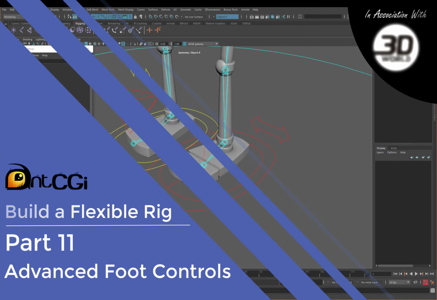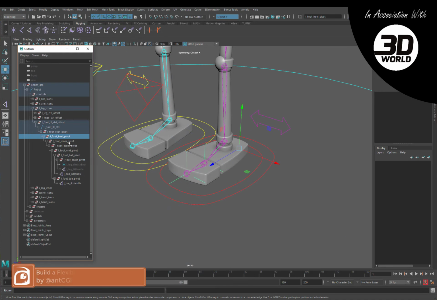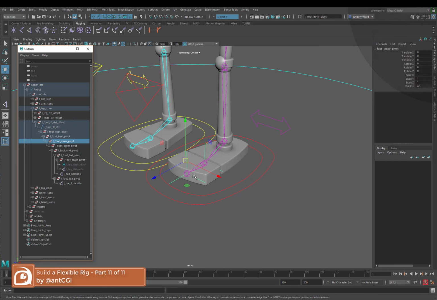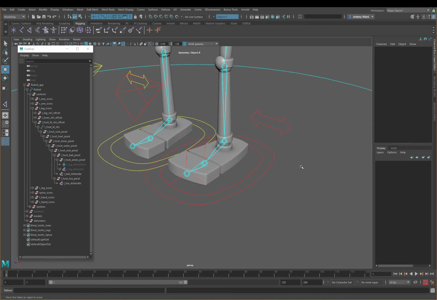So just continuing on from the previous video, we have all our groups ready, all the pivots are in the right place, the IK handles are created and are in the hierarchy where they should be, and we've also got these attributes which we now need to start going through and wiring up.